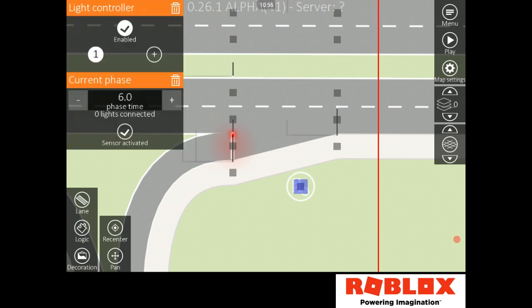First off, you select light controller, and then click this, and then click the light, not the straight light, the traffic light. Click this, and you can actually set the phase. If you see this zero light connected, connect this, and then you can see one connected. If you turn on sensor activate, it will activate the light. It means green is the main line. If you use sensor activate, it is made for the railroad crossing.